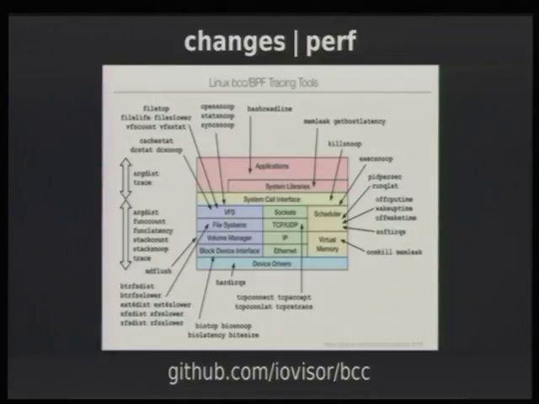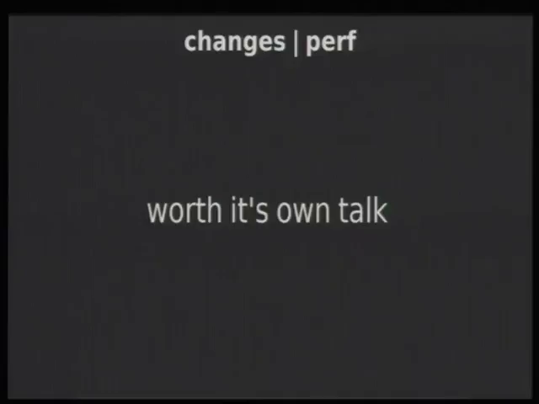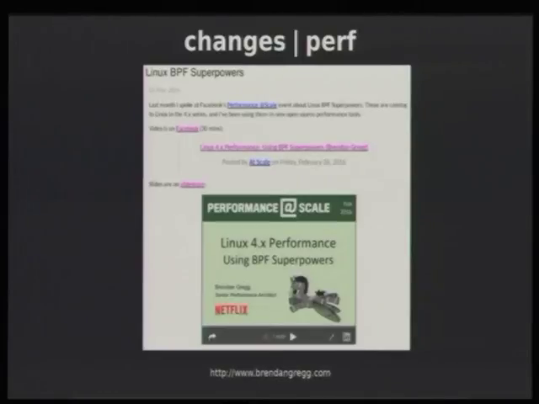But there's a tool, a utility box, BCC, with quite a lot of utilities written by someone who's an expert there. That's available on GitHub, where you can actually look better into the kernel, what's happening. And that's really worth its own talk, and talks like that exist.